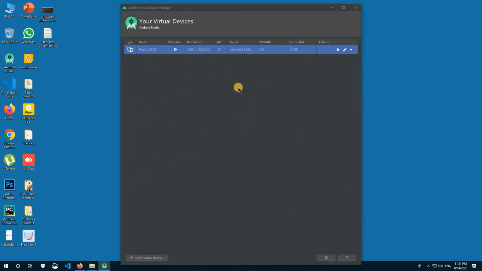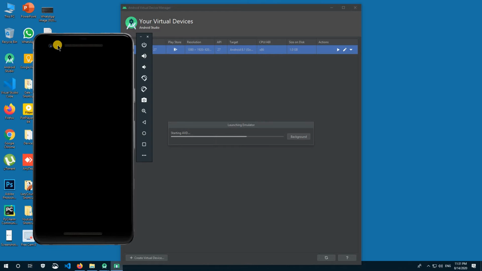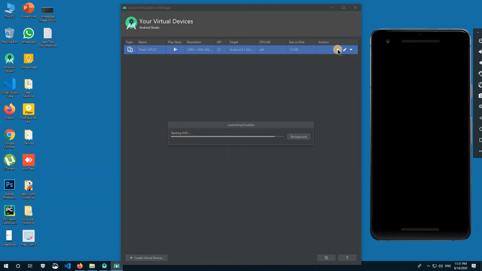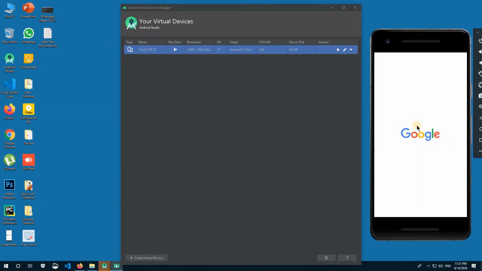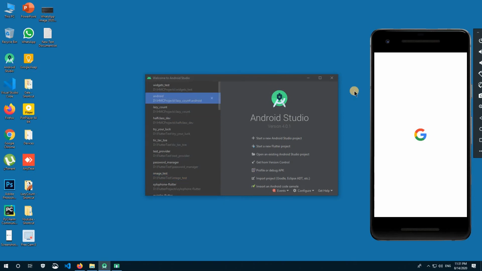and you can see a new virtual device has been created. I can run the virtual device or launch the emulator by tapping the icon. Okay, now the Android is booting up just like the new Android device you bought from the market. Okay, now you can close the window.